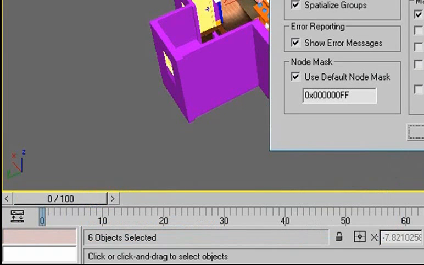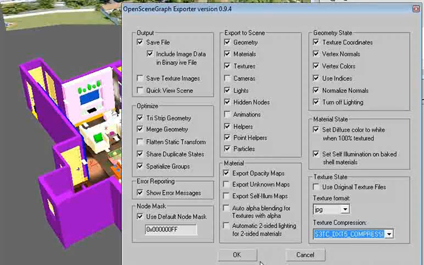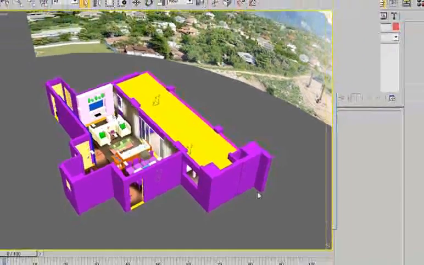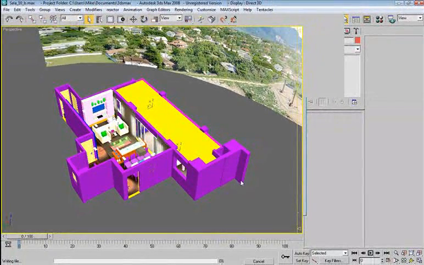So for this one, like I said a minute ago, we use DXT5. That way we preserve the transparency of the textures. So this one is exporting pretty quick, and it's now running the file.